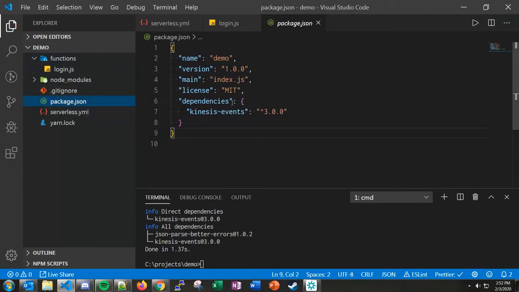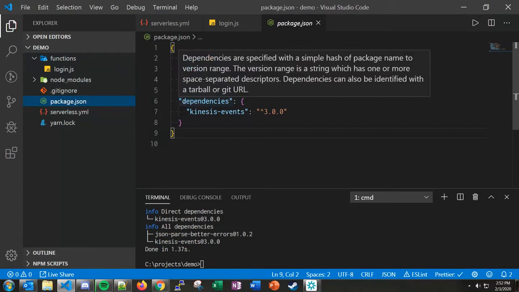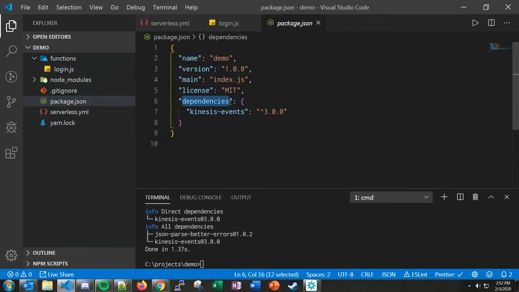All right, so now in your package.json file, you should see a new dependencies property with one entry, Kinesis events, and the version should be 3.0.0. You see that? In my package, it says events. I'm trying to compare it to yours. I don't have that dependency. Did you do the npm install?